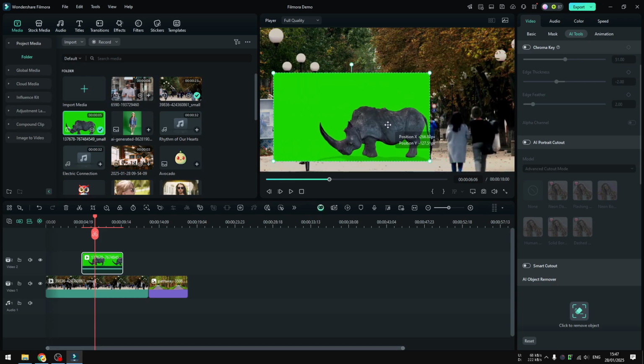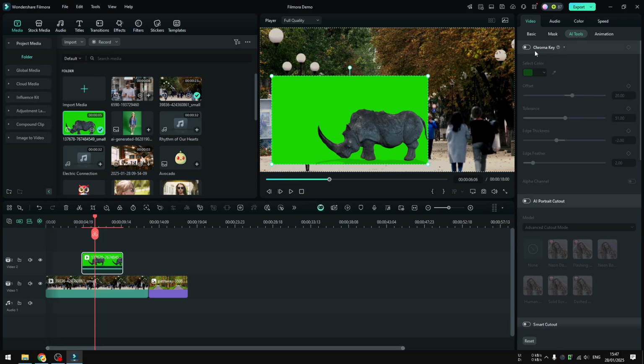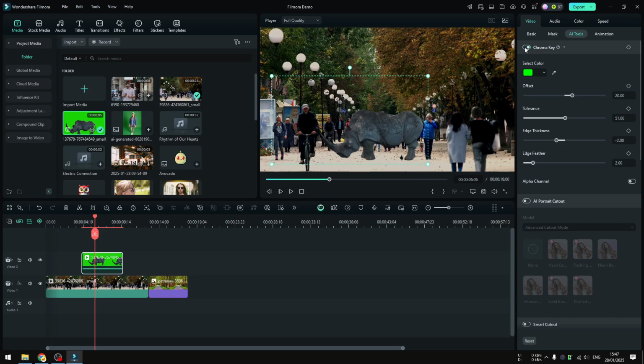Now let's click on the video, and after that you can resize the video or change the position as you like. I'm going to put this Reno right here, roughly in the middle, and after that go to video and then navigate to AI tools, and you want to enable chroma key. And there you go, it will automatically detect the green part of the video and remove that.